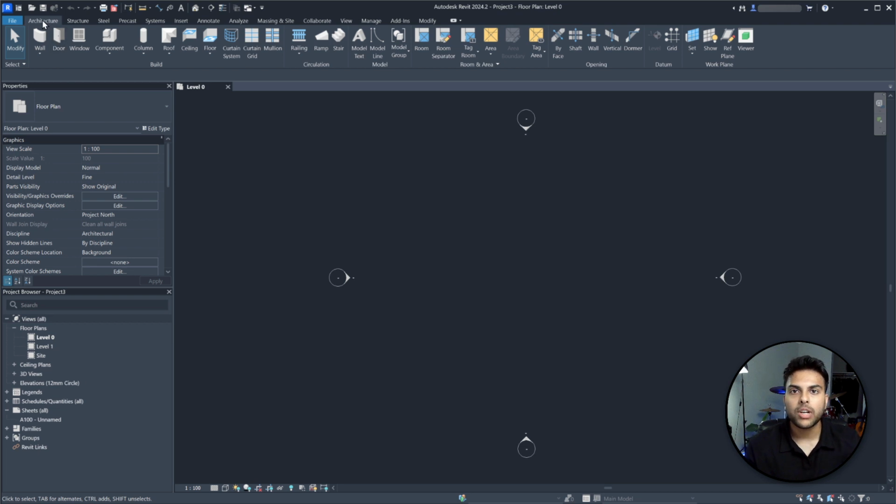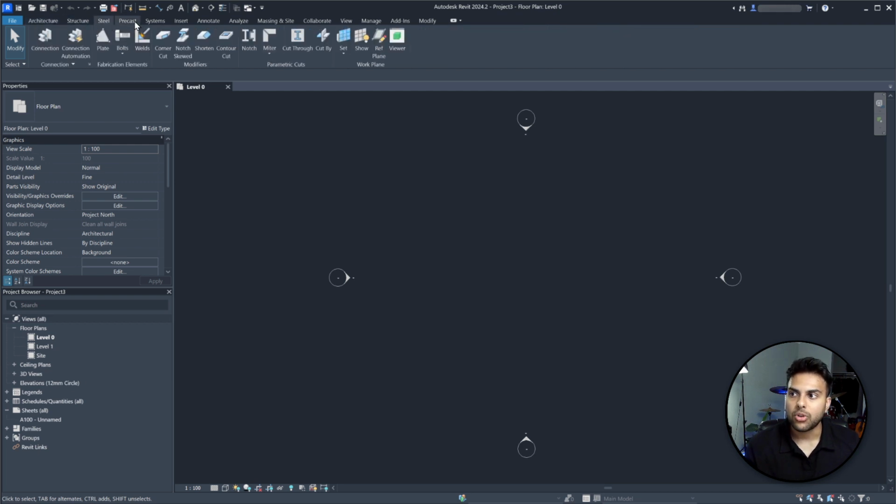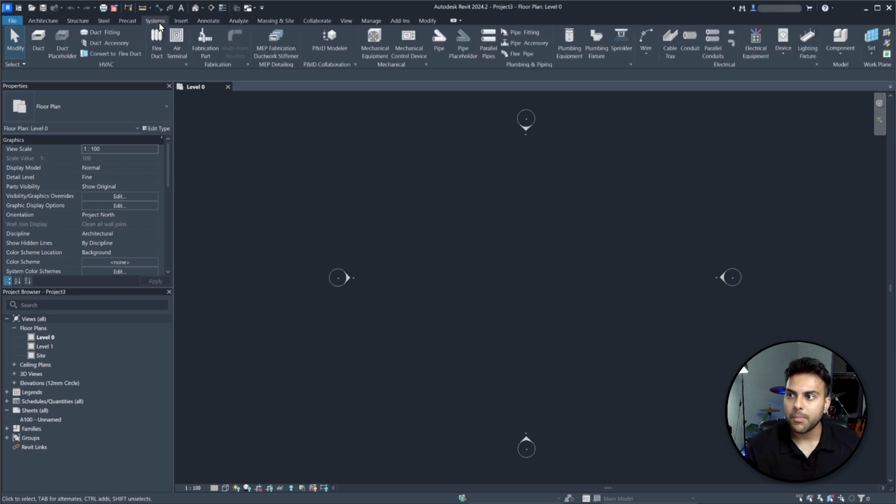If you're an architect, you'll spend a lot of your time in this first tab, the Architecture tab, placing doors, walls and windows and modeling. If you're an engineer, that's when we start deviating towards the second, third, fourth, fifth tab, right? If you're a civil engineer, you will need to use Structure and Steel. If you're an MEP engineer, an HVAC engineer or a plumber, you'll probably need to use ductwork and pipework.